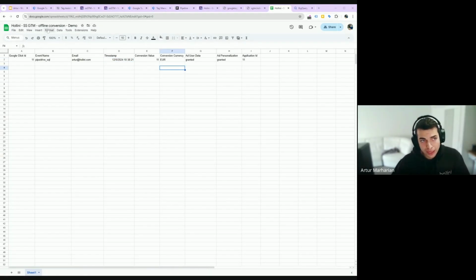We send it to Google Ads. Now from this Google Sheets, we can upload it to Google Ads. We can make different kinds of setups. We can directly streamline this data through server side to Google Ads, but for demonstration purposes, it was way easier for me to configure it through the Google Sheets setup.